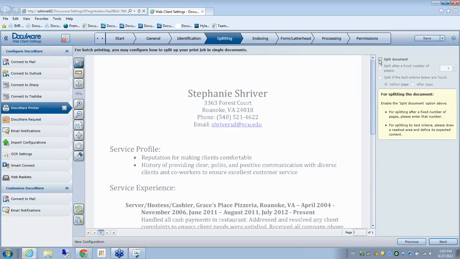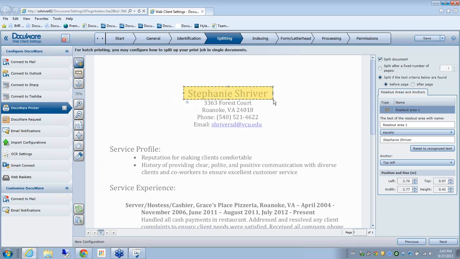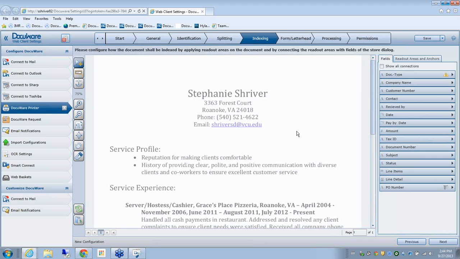Again, with splitting, I can split the document after a fixed number, or I can draw a box around the name, for example, and I can split this document before the page if this area equals the text, or begins, contains, ends, is empty, or is different from the previous page. So this is really a handy way that you can print any kind of document from any application that you have running on your workstation and get it automatically split and indexed.